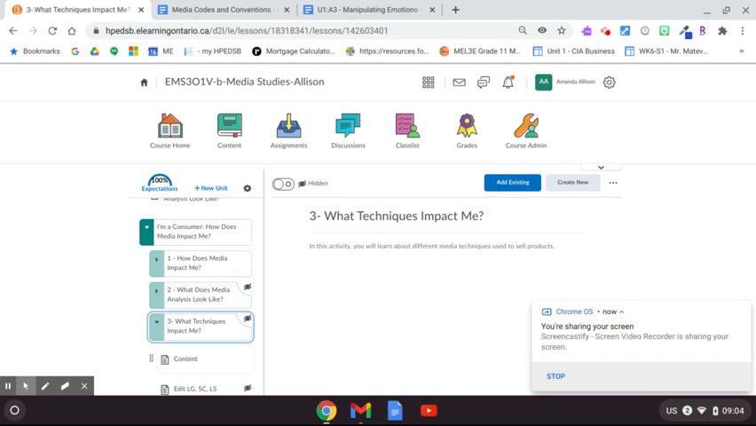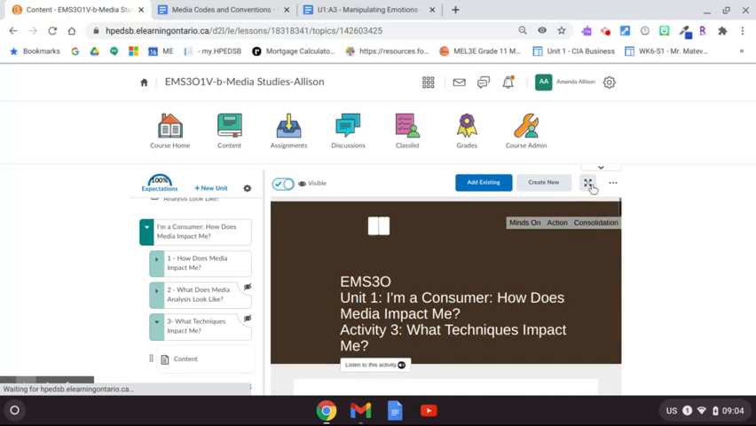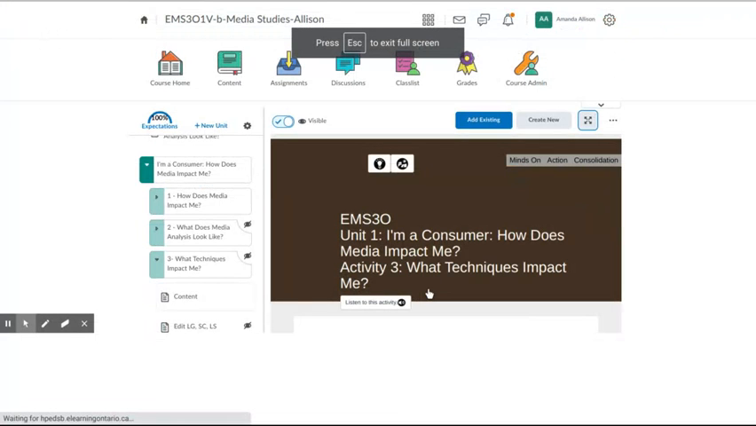All right, so let's go through a general overview of activity 3. What you're doing with that is looking at how different techniques used in media impact you. You're going to learn how they use these different techniques to sell products. So specifically in the content area, let's have a look.